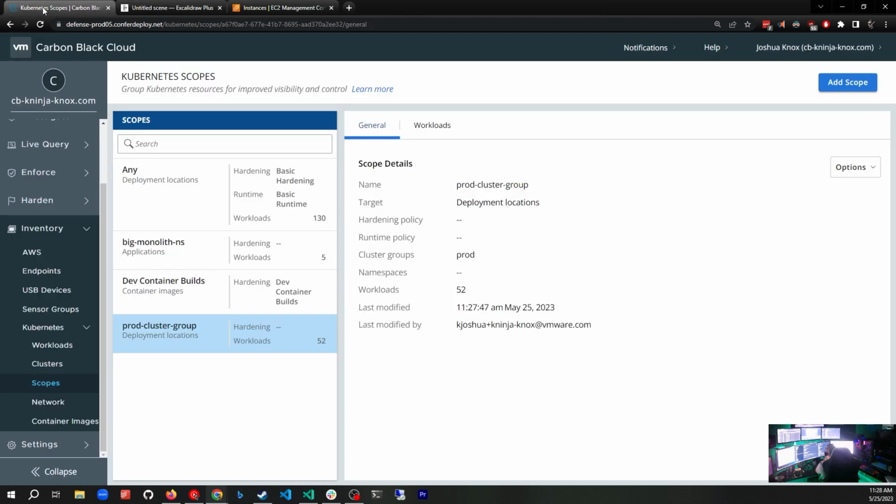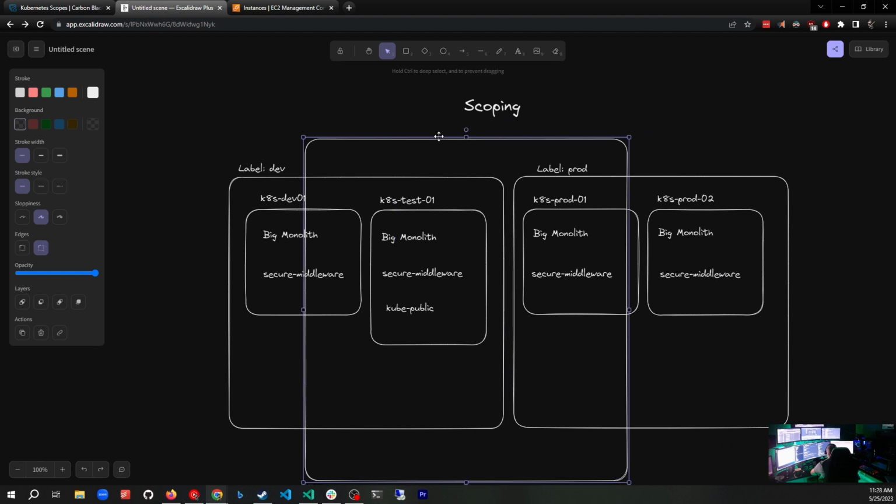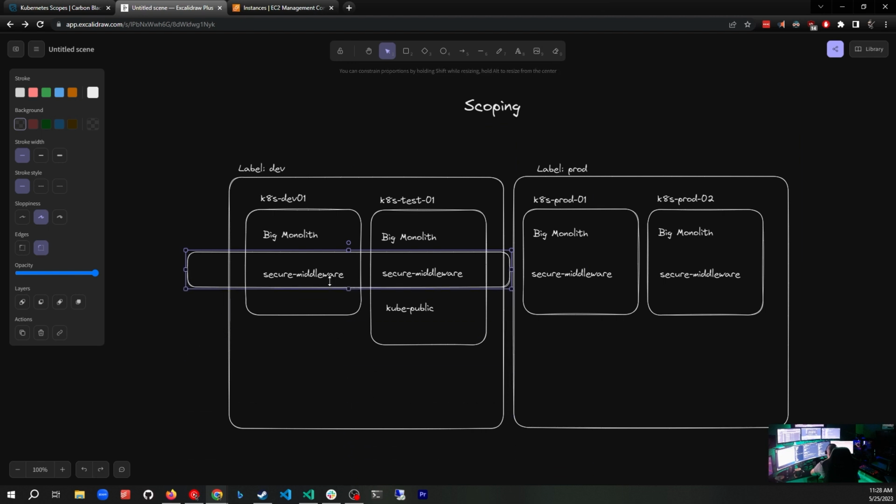All right, so our next scenario is that we now want all clusters in the dev group and the secure middleware namespace. So if we go back to the diagram one more time, this time over here we want the dev clusters, but we only want the secure middleware namespace in this dev cluster group. So let's go ahead and do that.